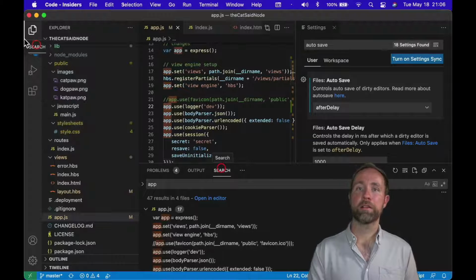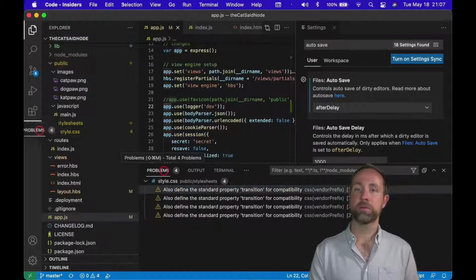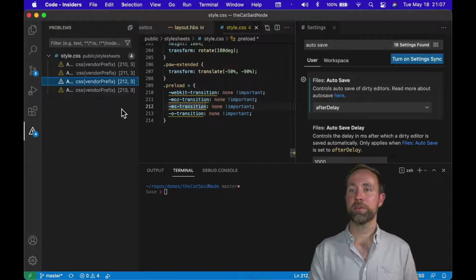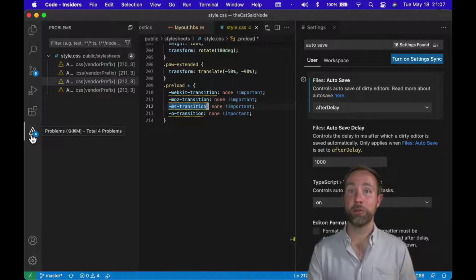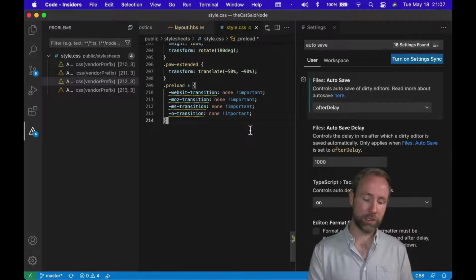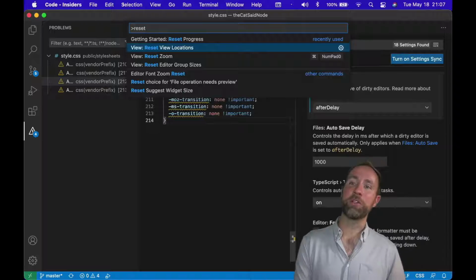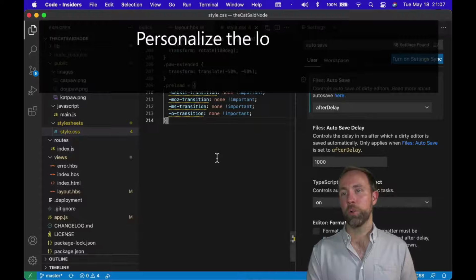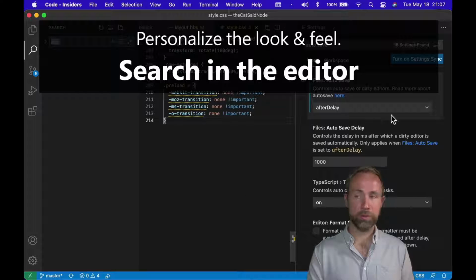So bringing search back, I can also bring, for example, the problems view over here. So now, as I go through my problems, I can again maximize the space I need. So make the best of the room you have on a small screen, on a large screen, adapt it to whatever you need. But if you get into a weird spot, you can reset the view locations and bring everything back where it was.